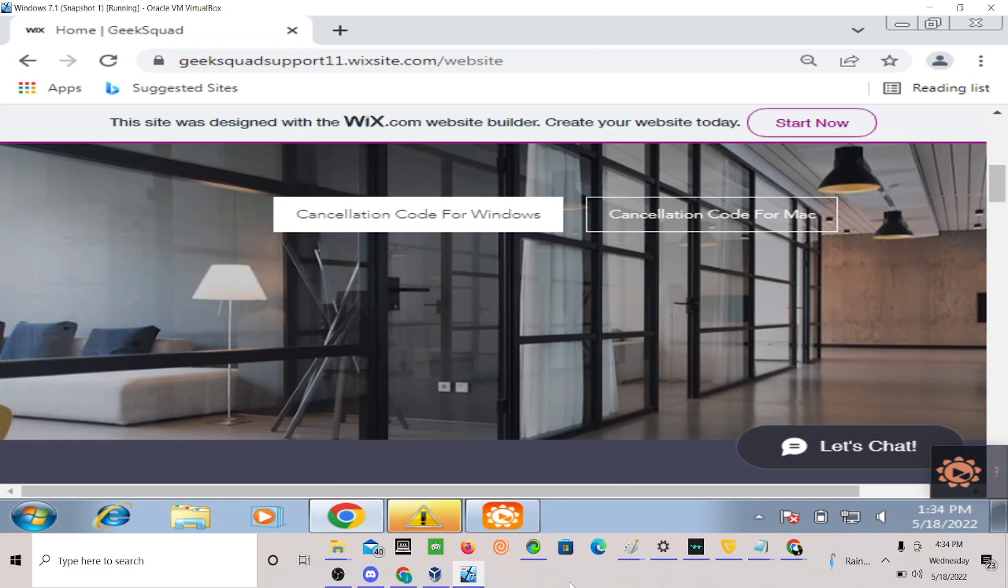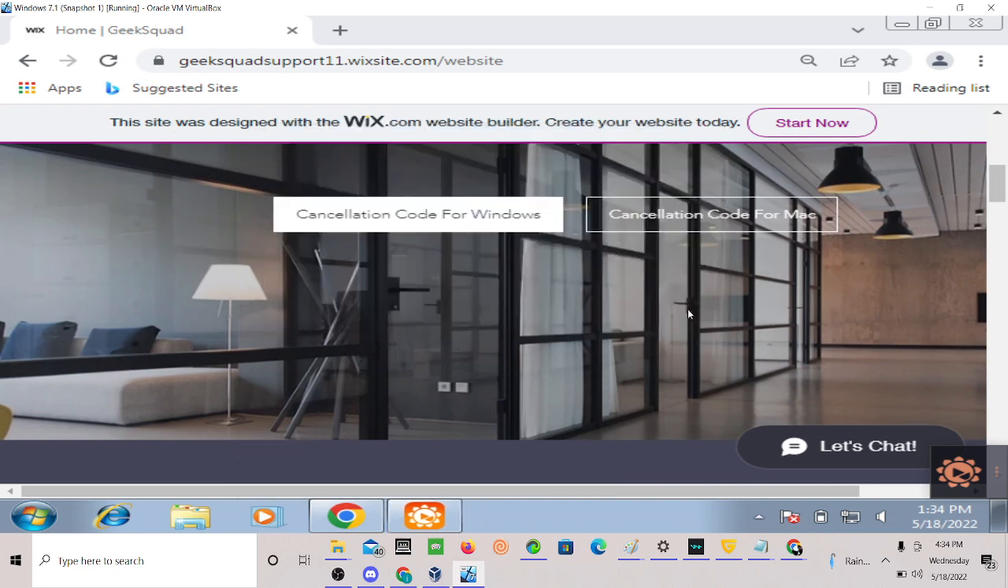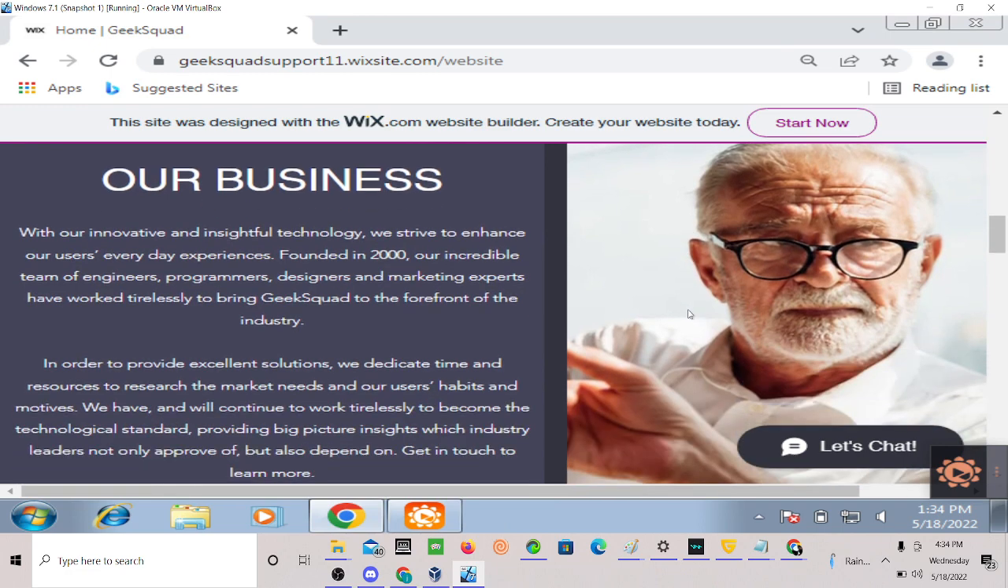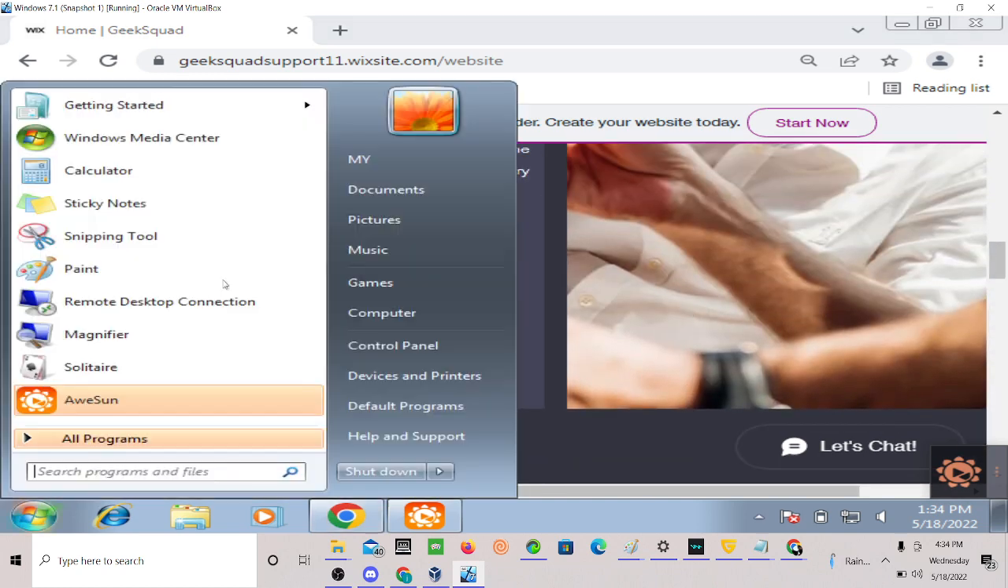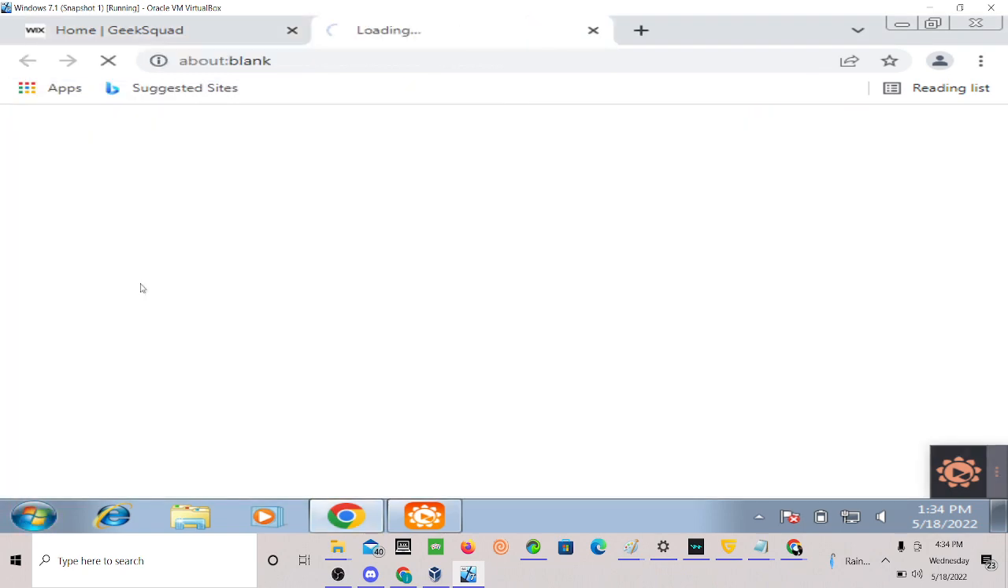Okay, which one do you have open right now? The one that says cancellation for Windows. Okay, just hold on a second and try to scroll down from it. Okay, it says our business and this picture of a man. Yeah, there is a cancellation code for Mac over there. Do you see that? Cancellation form 1 and cancellation form. Yes, I see that. Give a click on that. Cancellation form 1. Okay.